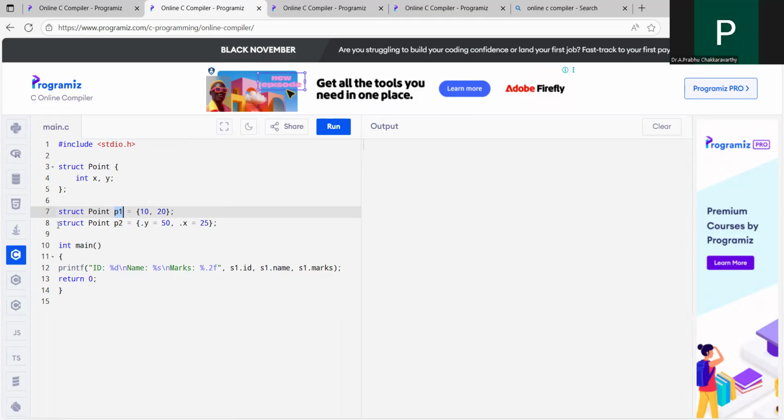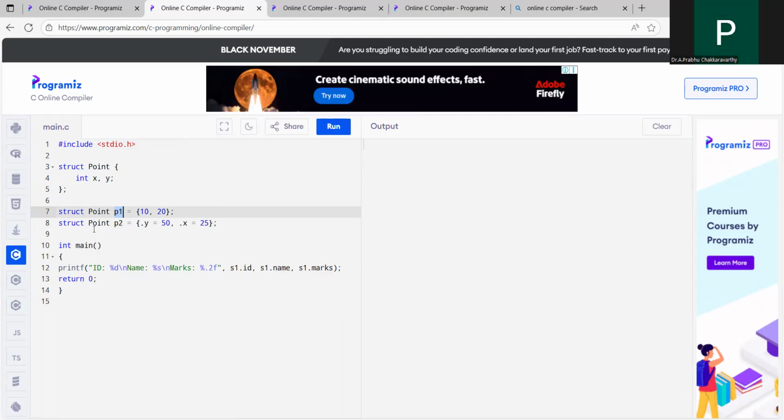And again, I'm creating another object called p2. So struct point p2, which is equal to .y equal to 50 and .x equal to 25. Right. What is the meaning of dot? What is the meaning of dot x here? Okay, let me tell you.